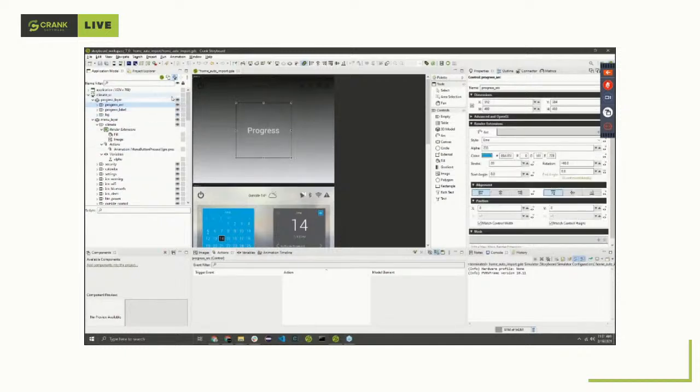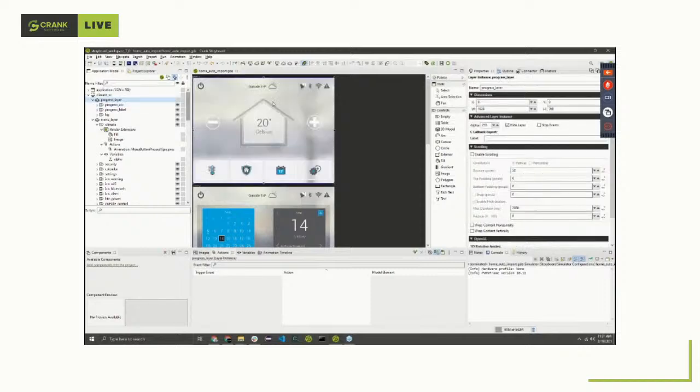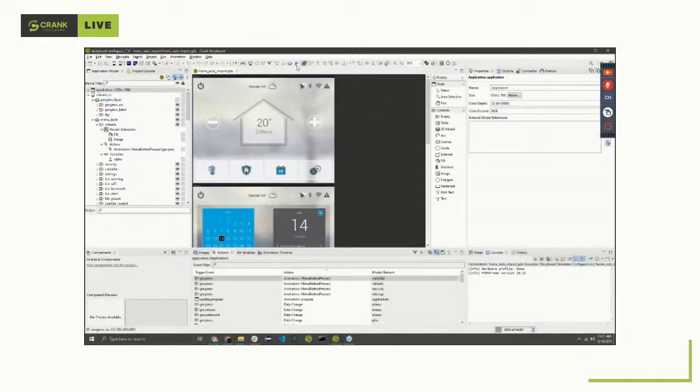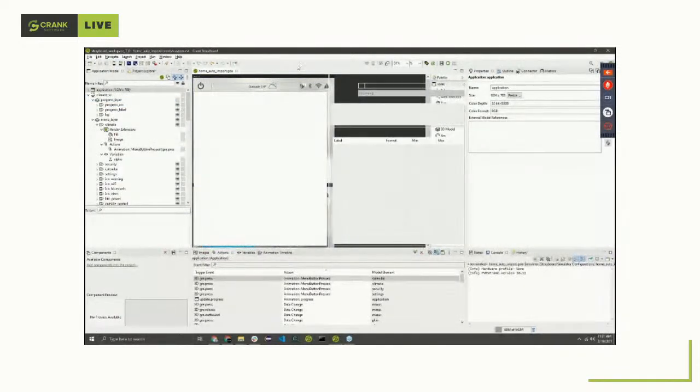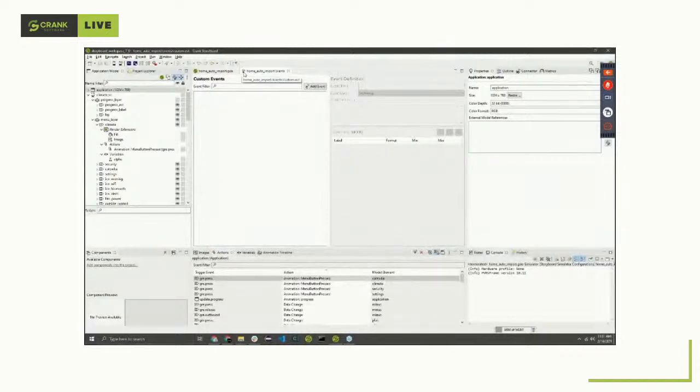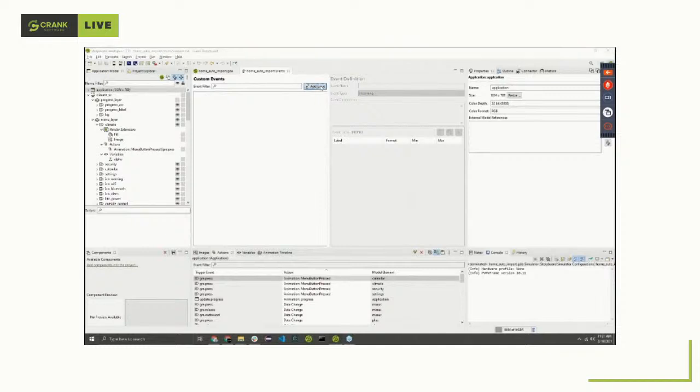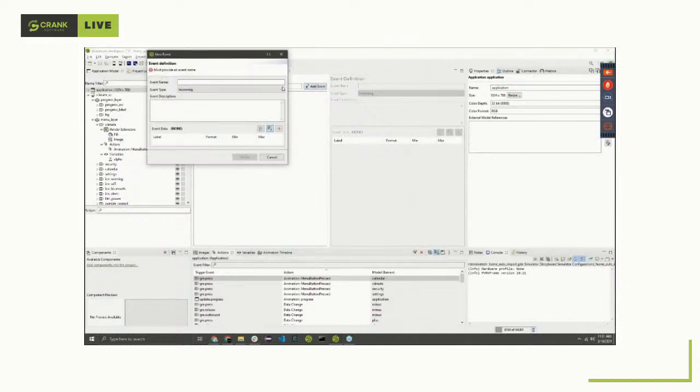Great. So what I want to do is establish an event. I'm going to open up my event editor from the toolbar up here. This is the place where we add custom events, where we define the events that we expect to receive, either internally or externally, incoming or outgoing. In this case, I'm going to add a new event, and it's going to be incoming. Let's call this update.progress.